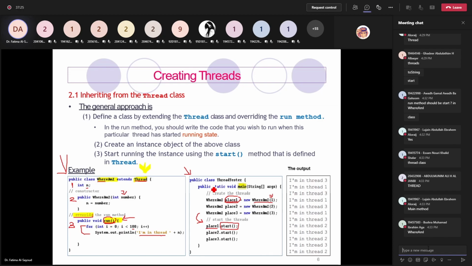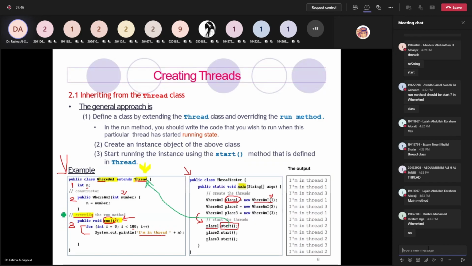Exactly. No, it's not from where am I. It's from the threads, as Isam and Abdul Manam said. You don't see any start here, do you? Bushra and Qadir, do you see any start method inside where am I? No, we don't see any start method. That means this start comes from the parent, the threads.